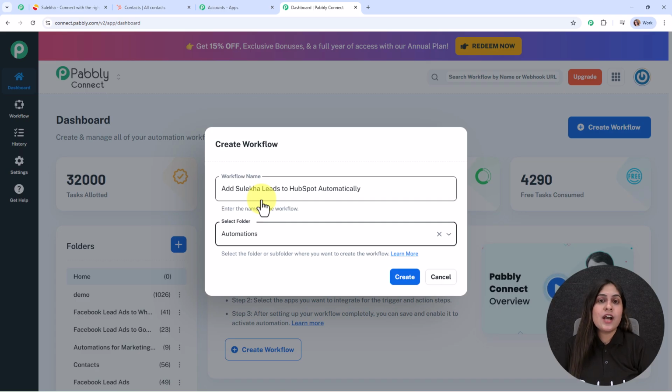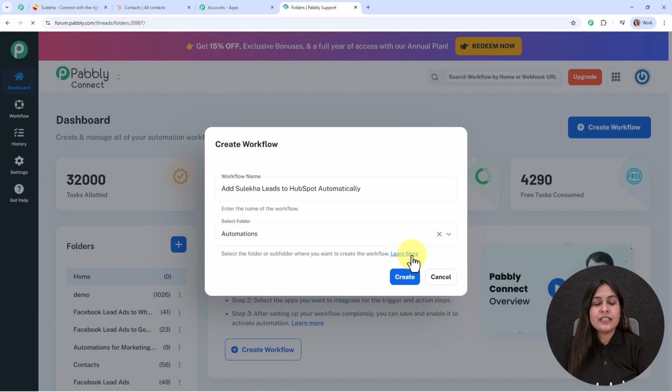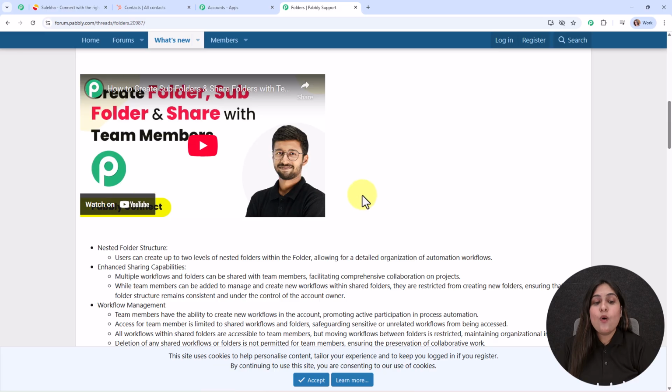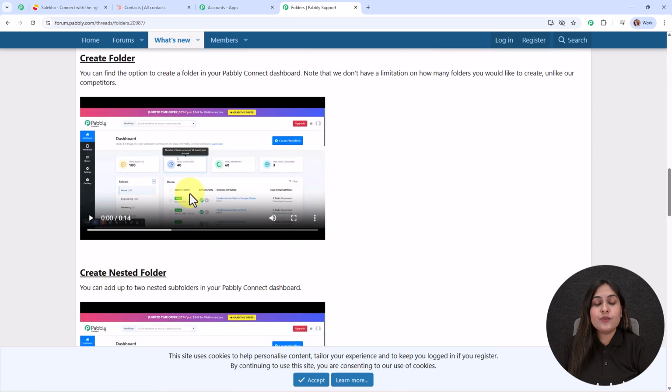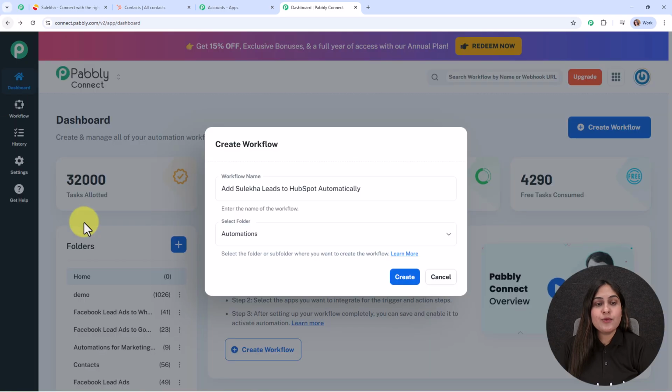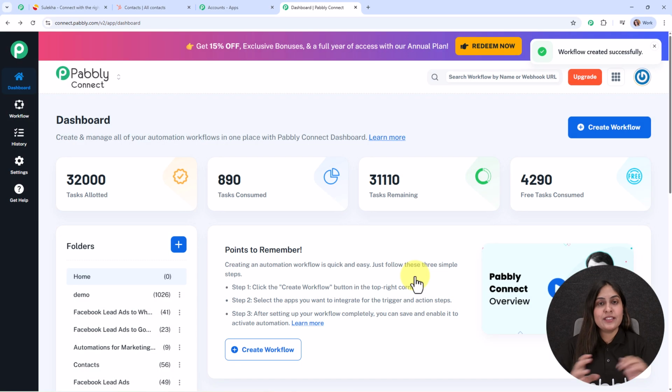And to learn how to create a new folder inside Pabbly Connect, you need to click on this Learn More hyperlink given over here, and it will take you to a forum window where you can see all the instructions on how to create a new folder inside Pabbly Connect. Alright, let's move back to our Pabbly dashboard, and here to create a new workflow, I'm going to click on this create button given over here.